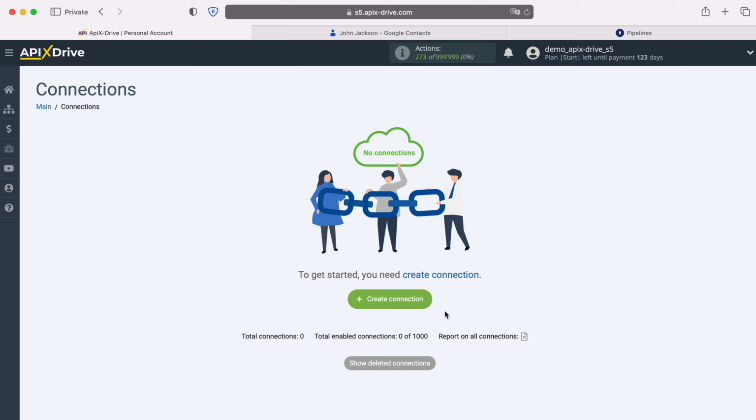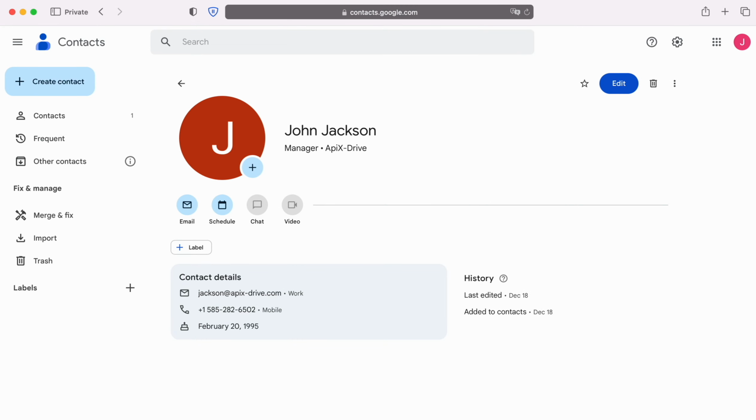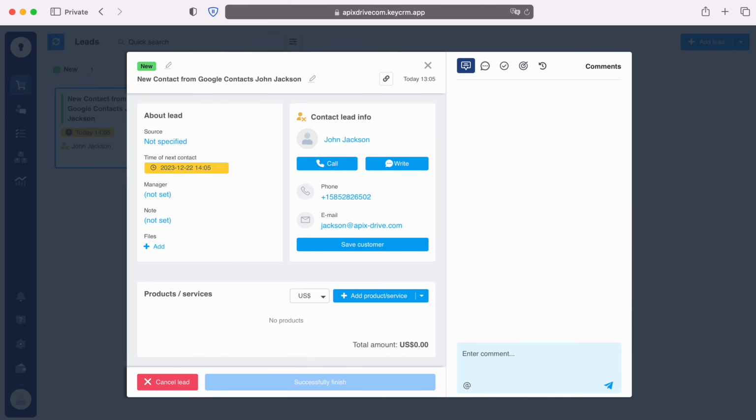Today I will tell you how to set up integration to transfer new contacts from Google Contacts to KeyCRM. This is necessary to automatically transfer new contacts from Google Contacts to other systems. For example, in KeyCRM you can create new leads and conveniently interact with them in the future. Now let's move on to the setup.